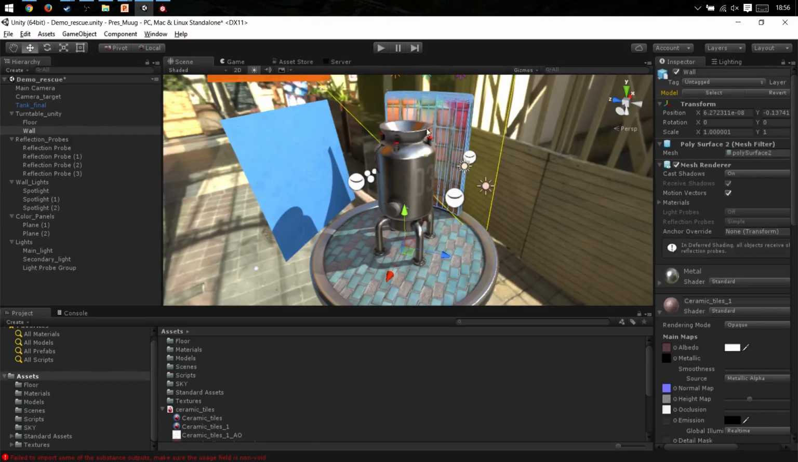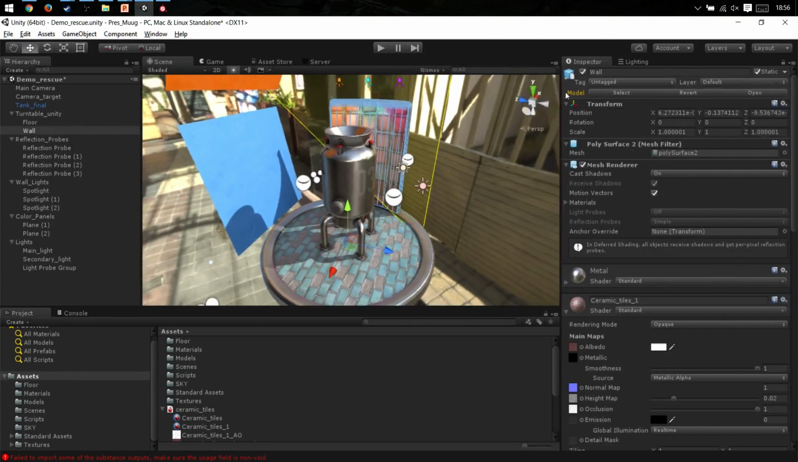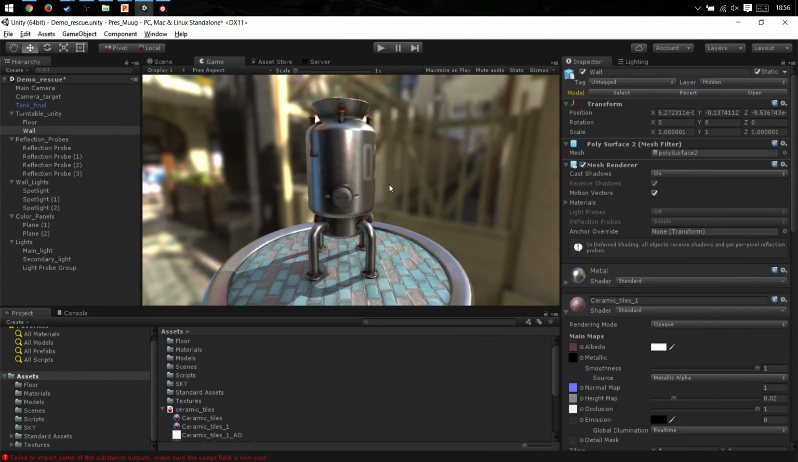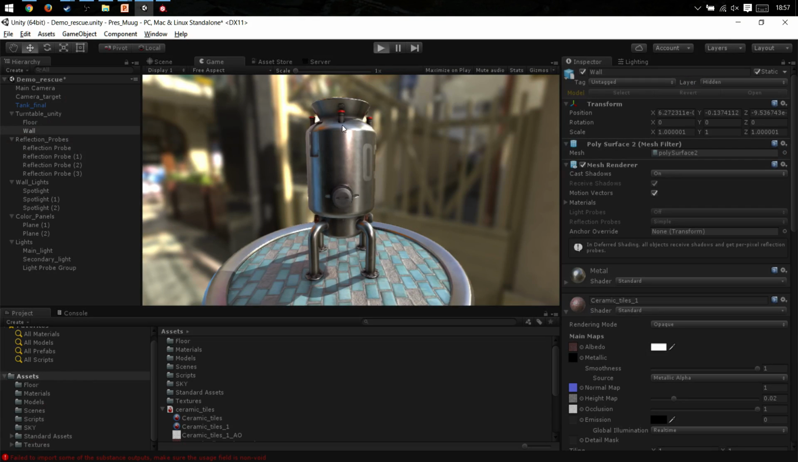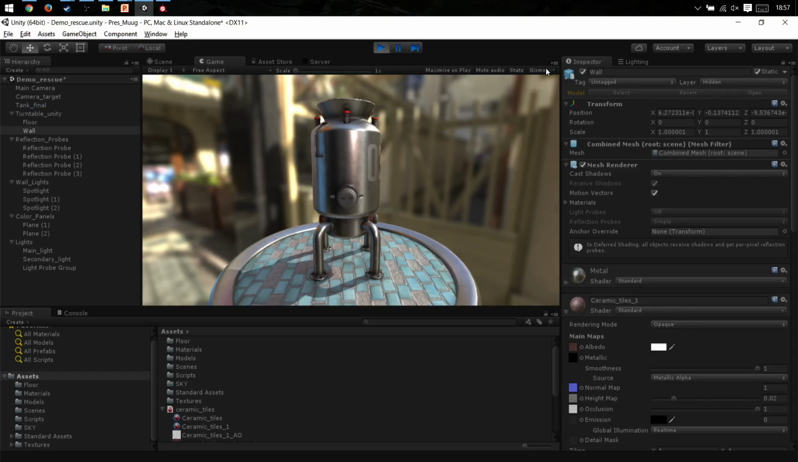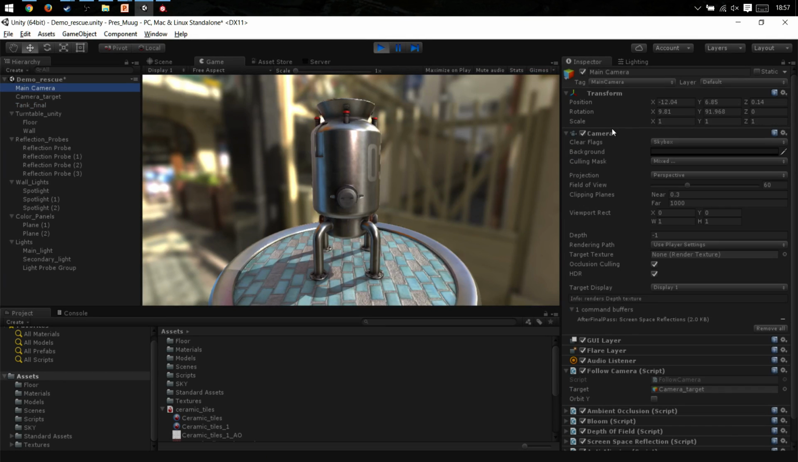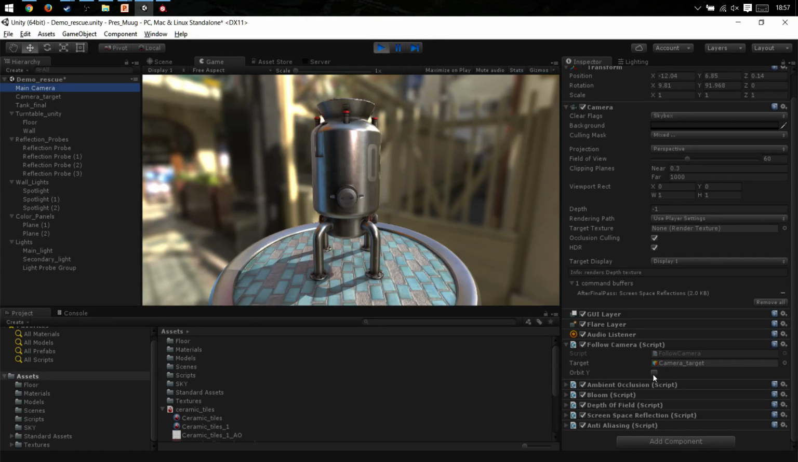So yeah, I'm going to set this to another layer, to hidden, and now I only have my full tank with no wall behind. I can go to my camera and start the script that I have set up.